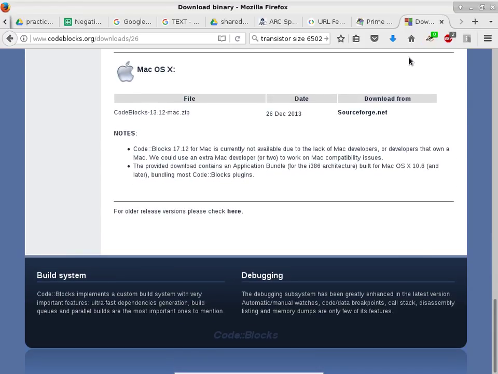It's currently not available. I just read that. Due to the lack of... Okay. Just need to go down. Use my roommate's computer, I guess. Do my homework again.